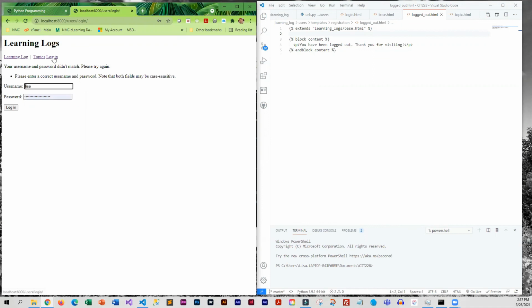Oops. Oh, what a secure system. Okay, good. Glad that worked. So you can log in, you can log out. What we're going to be doing next is creating a registration page so you can actually add more users.